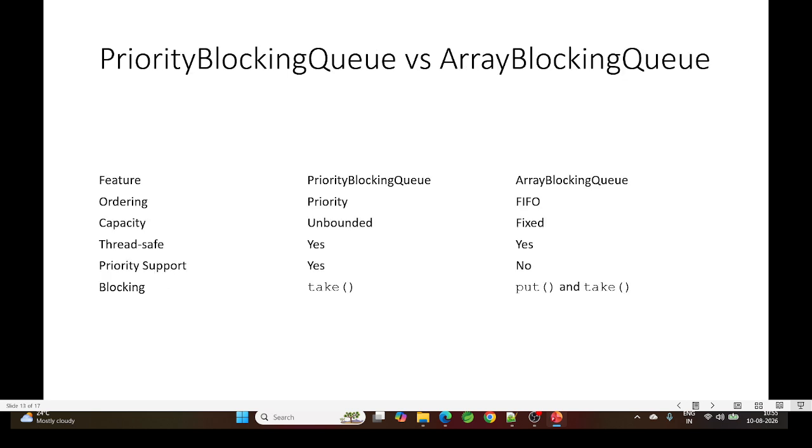Let's compare priority blocking queue and array blocking queue. Array blocking queue is a fixed capacity FIFO queue. Priority blocking queue is priority based and doesn't have a fixed capacity. Both are thread safe and they solve different problems.